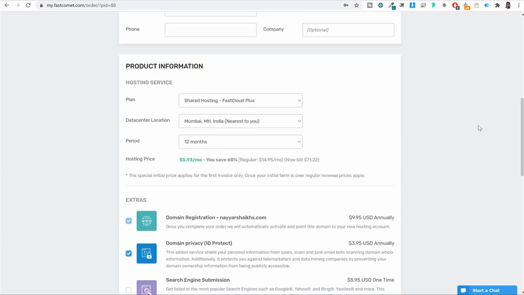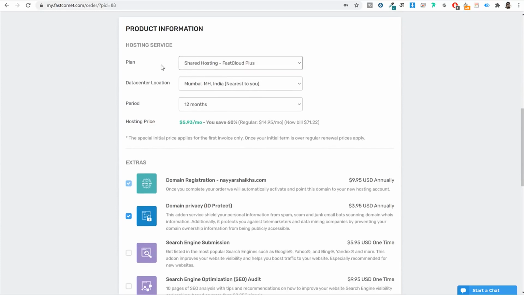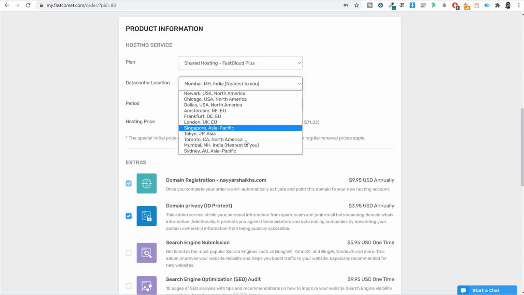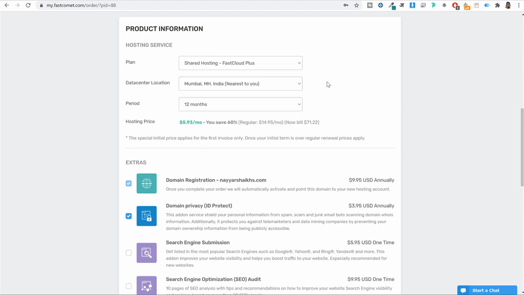Now when you scroll down, you'll see your product information. Here you can see the plan that you have selected. So we have selected the FastCloud Plus plan, and your data center location will be given over here. Now this data center location will be automatically selected for you based on your location. Because I am recording this video from Mumbai, for me the Mumbai data center location is selected. If you're anywhere from India, for you the Mumbai data center location will be selected. If you're watching this video or creating your website from some European country, some data center location in Europe will be selected for you. And similarly, basically the data center location which is nearest to you will be selected for you.